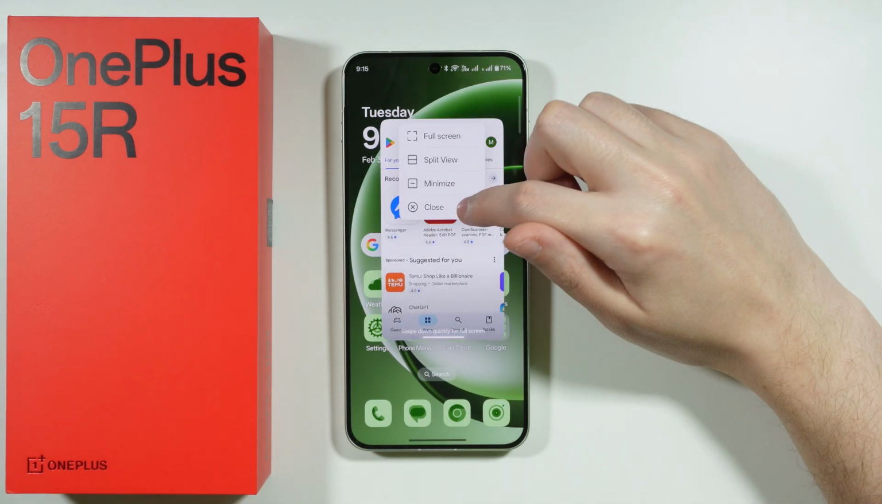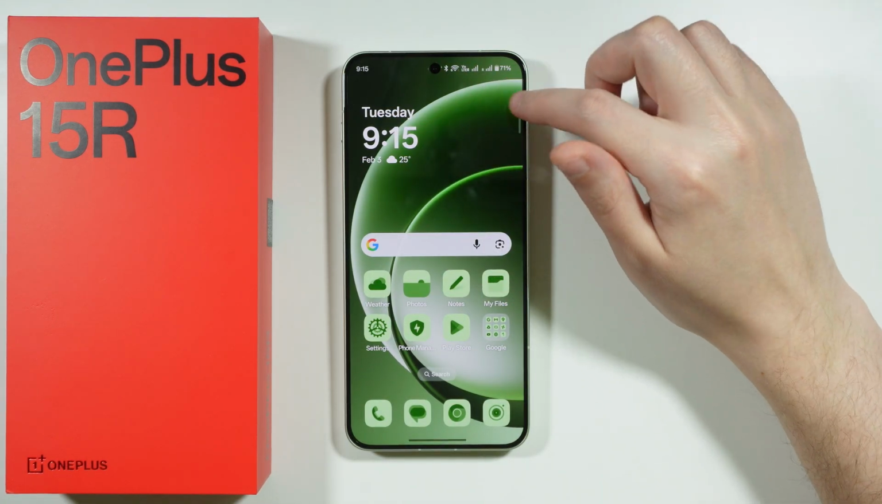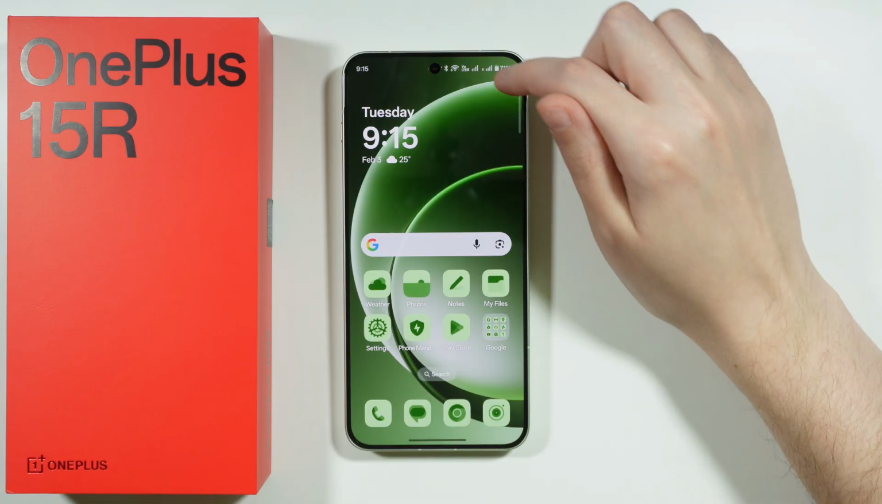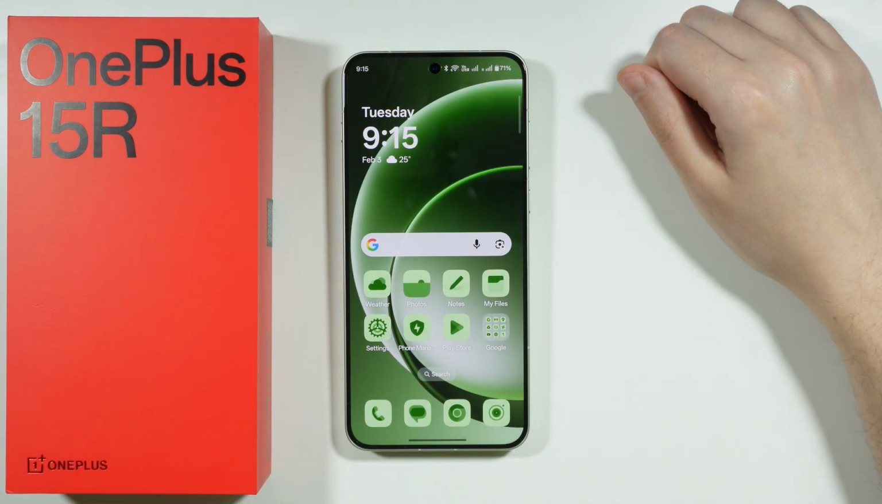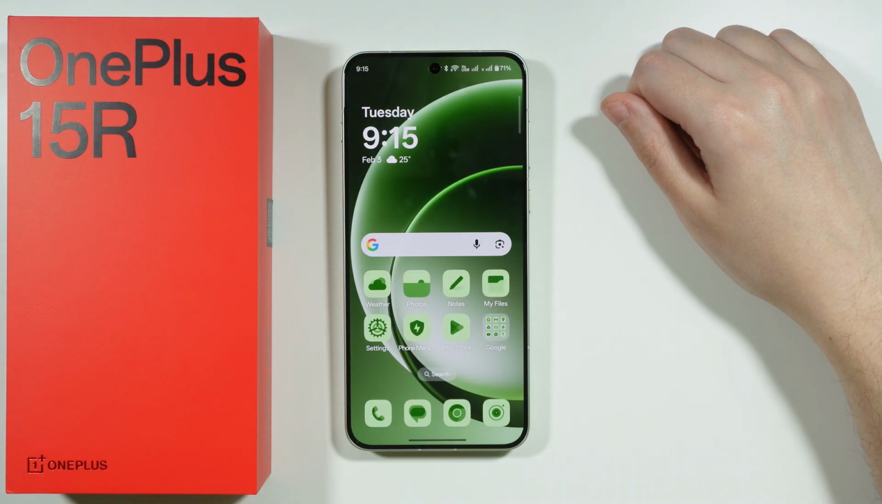If you receive a notification of an app in the form of a banner, so sometimes you can see a banner over here at the top, then you can swipe down from that banner, and that allows you to open the app in the pop-up view as well.